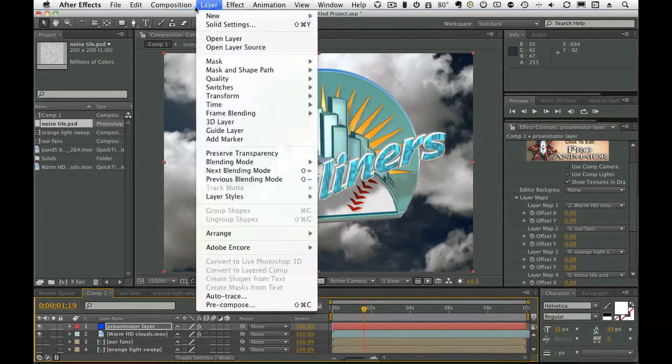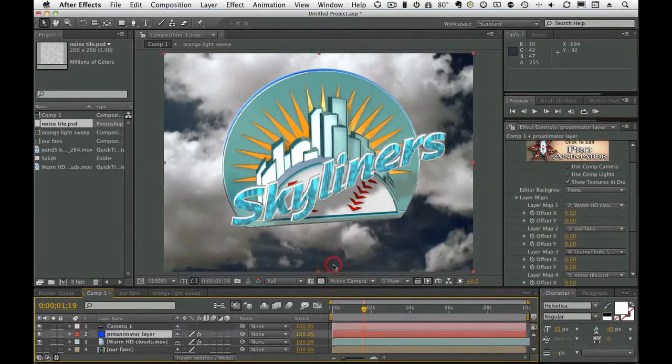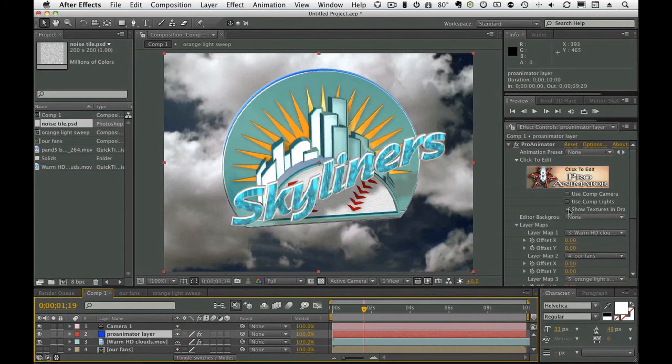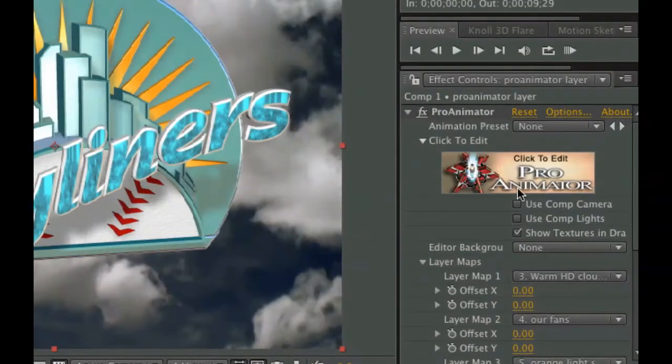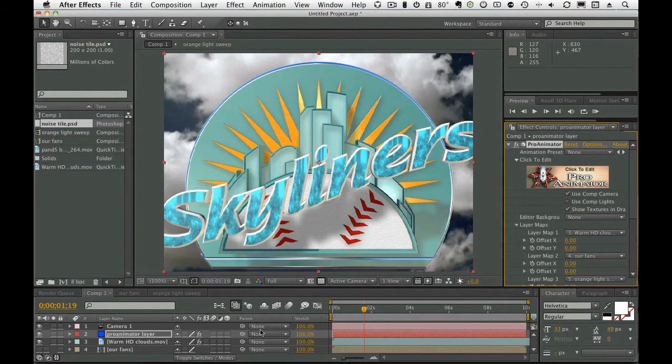So let's do that. For an example, let's show a new camera. I'll just click a default. And at first it won't do anything because these are all 2D layers. But if we go into the ProAnimator control panel, see right here, use the comp camera. Now if I click on this, all those moves we did with our camera earlier will not be read. We're going to have our default camera.